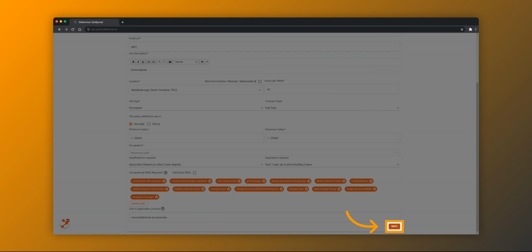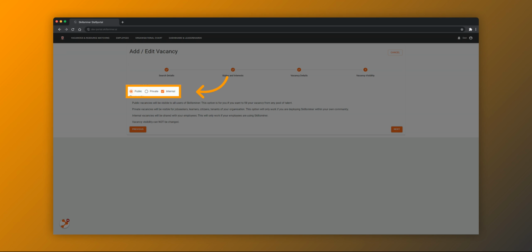Now, click on Next. Here, you get to decide the visibility of your vacancy. Making it public will ensure the vacancy is promoted to the widest group possible, by showing it to every job seeker who has a SkillsMiner account. Making it private limits it to the job seekers on your platform.